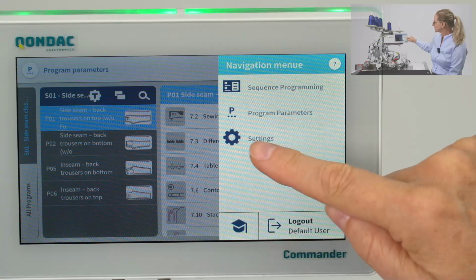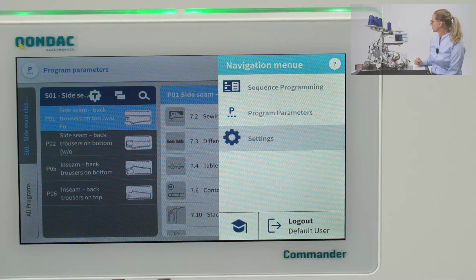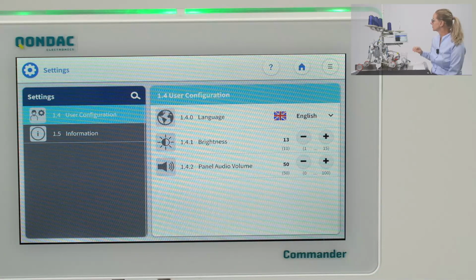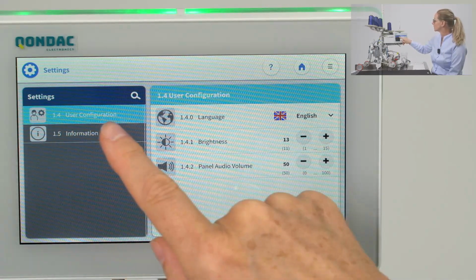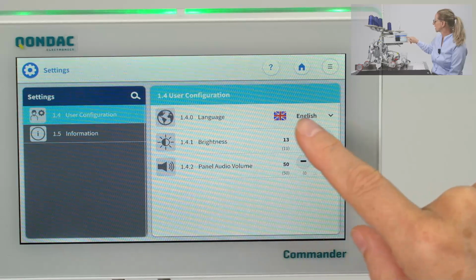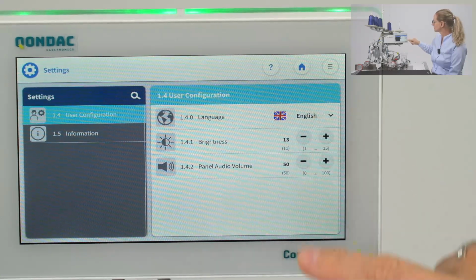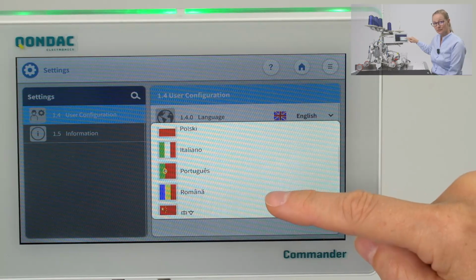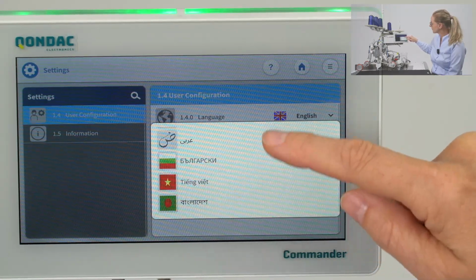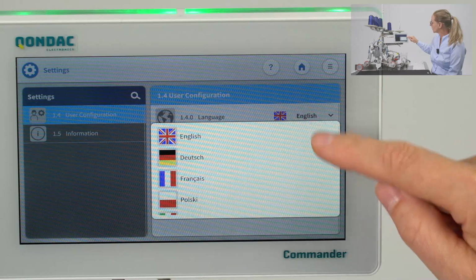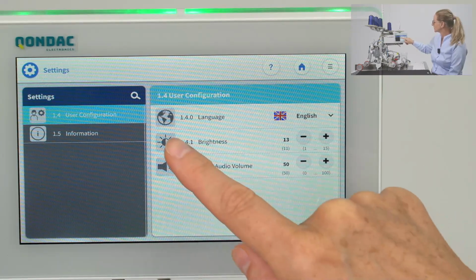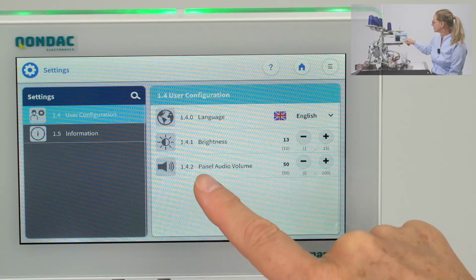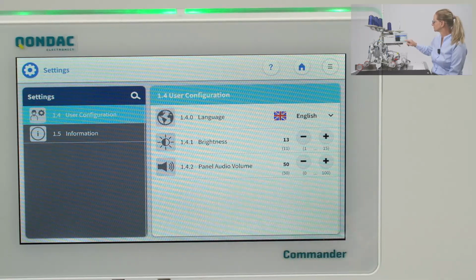Settings. Settings is for the standard user configuration. We have here one position where we can change the language. We have translated the machine in 17 different languages, and more will follow if required. We can change the brightness of the touch panel and the panel audio volume.